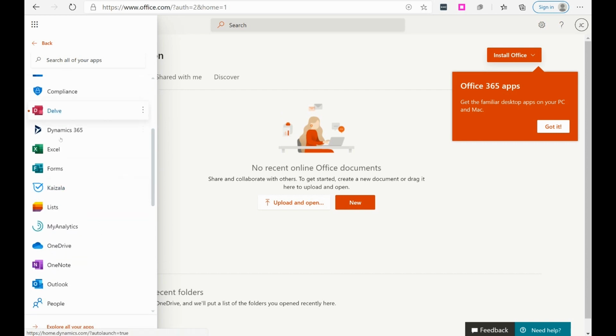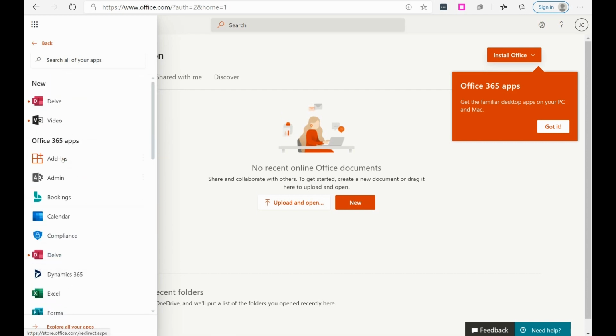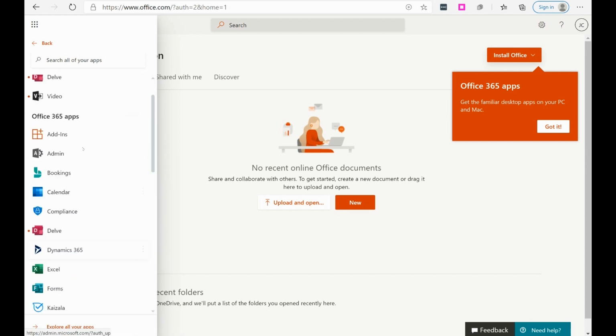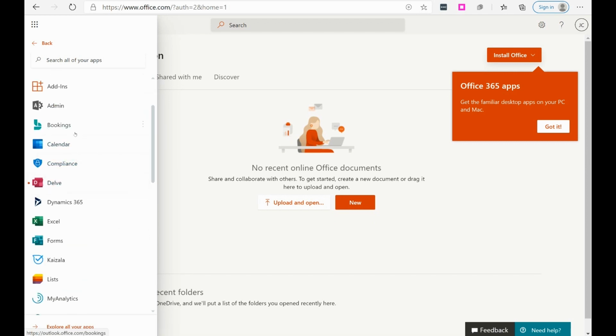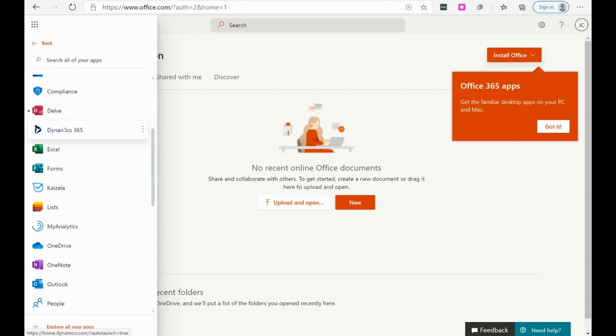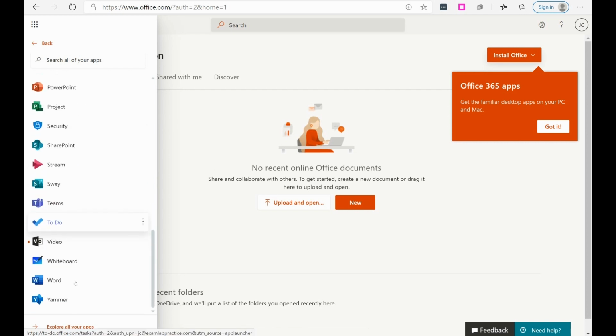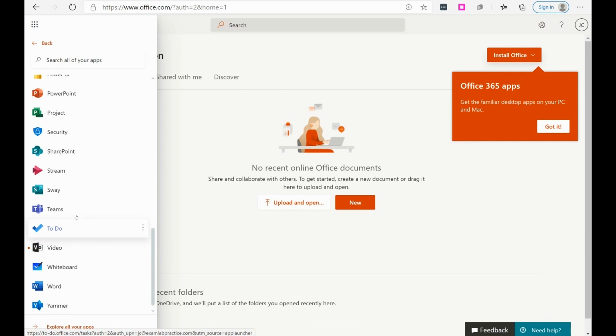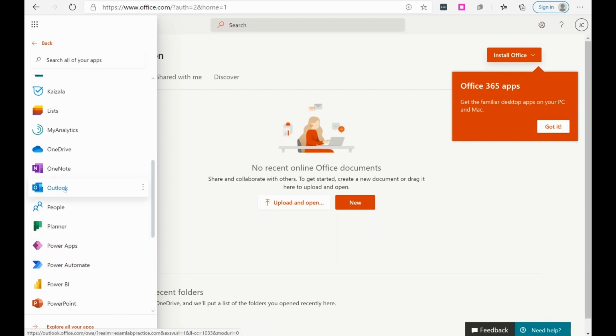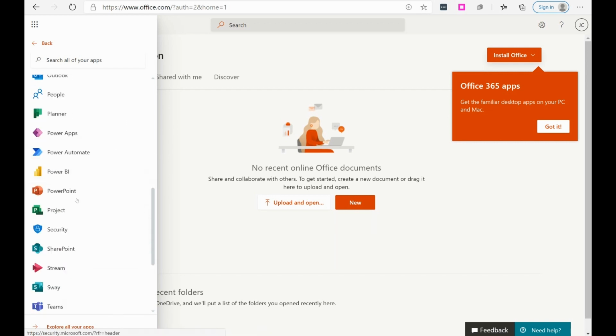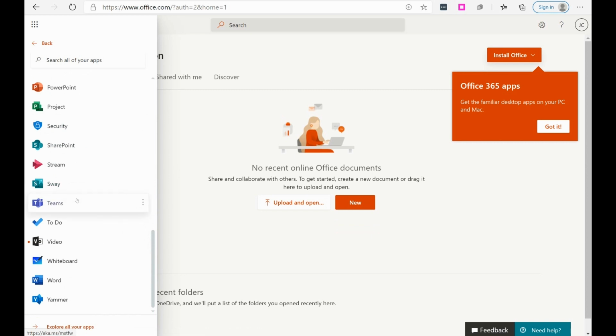As you can see, all of these different applications are made available to them, from Delve and video, calendar, bookings, Dynamics, Excel, so on and so forth, the rest of the Office applications. There's Teams for using Teams online, and they've got Outlook if they want to check their email. So again, from a user standpoint, this is going to be the place to go, a very simple place where all of their apps that have been made available to them are right there and ready for them to use.